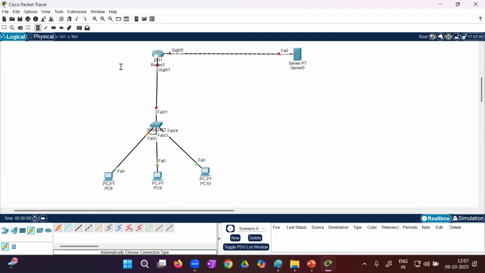So the IP address on this interface is going to be 10.0.0.1. Here we'll assign the IP as 20.0.0.1/8, you can consider, okay? And here we have 20.0.0.2/8.